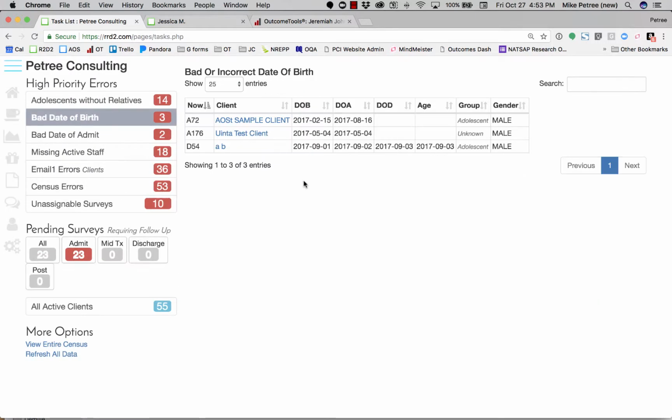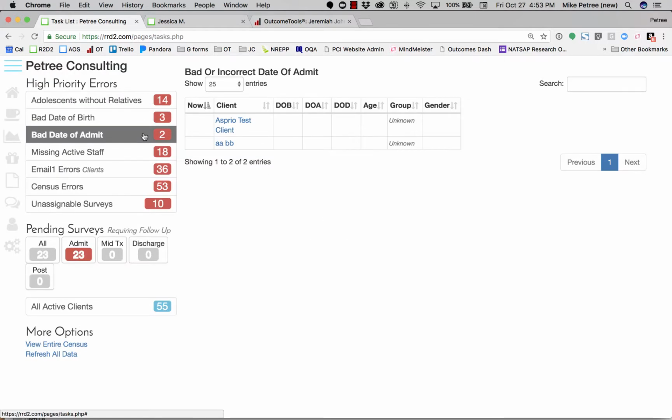We've got 3 individuals in this account that have a bad date of birth, and the date of birth is important because the rules choose what surveys to assign based on whether you're dealing with an adolescent or an adult. We've got 2 with bad dates of admit. That simply means in this case they don't have a date of admit, but dates of admit are very important because without them, the rest of the schedule cannot be implemented by R2D2 bot.